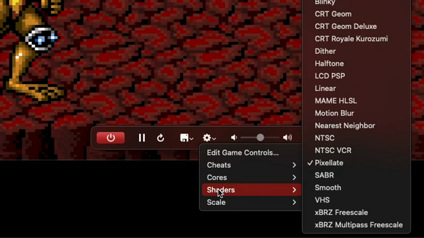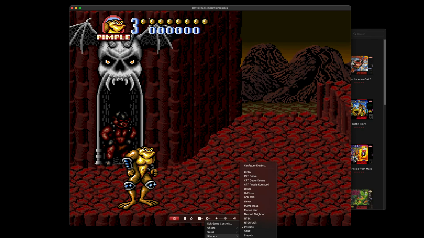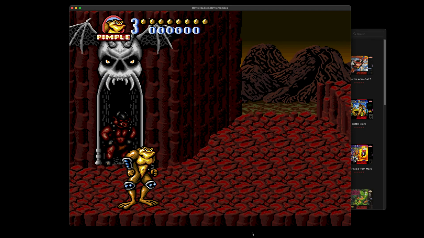And we have shaders. Now you can't upscale the resolution, but you can add some shaders to make the game look a little better. Now you guys can play around with these and see which one you like the best. I prefer to use XBRZ Freescale. I'm gonna go ahead and click on it so you can see what the game looks like. And as you see, the textures look a little smoother. This is the one I prefer. You can choose whatever you like.